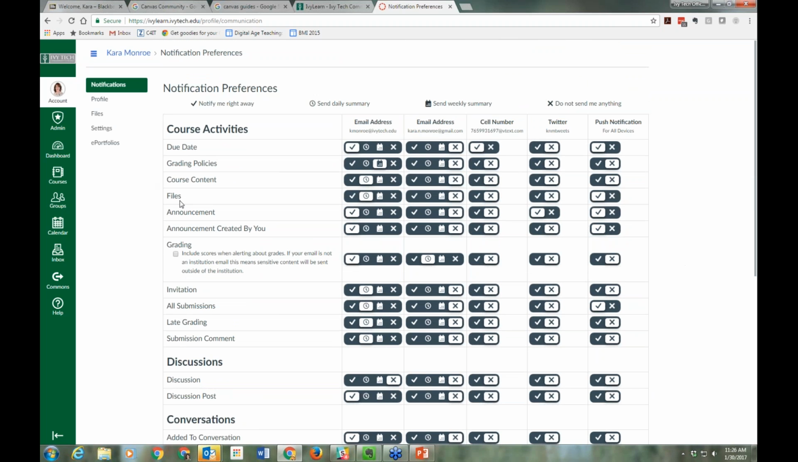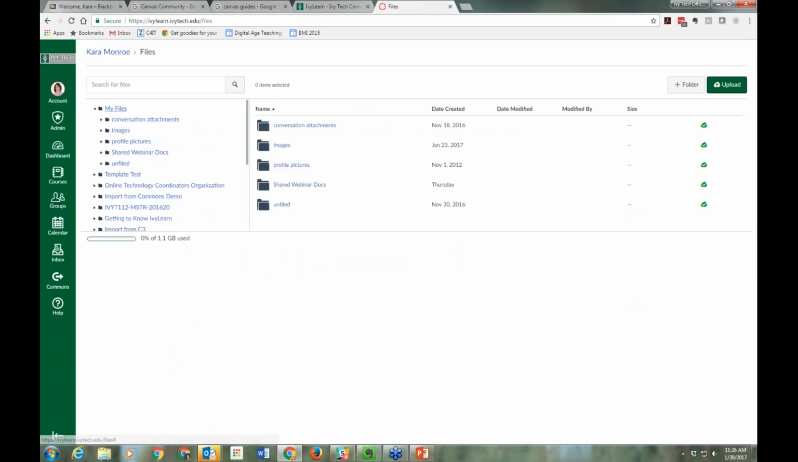Okay. So the last 2 things here on the accounts page, so again, we're under our account. The last 2 areas on account are files and e-portfolios. Let's go to files first.